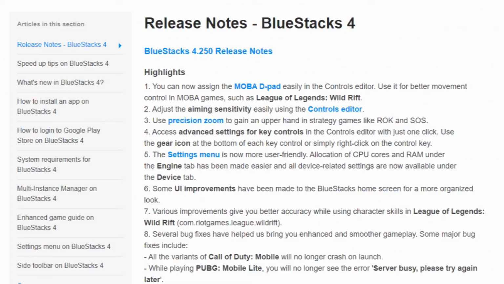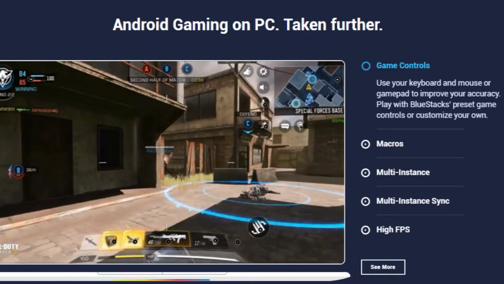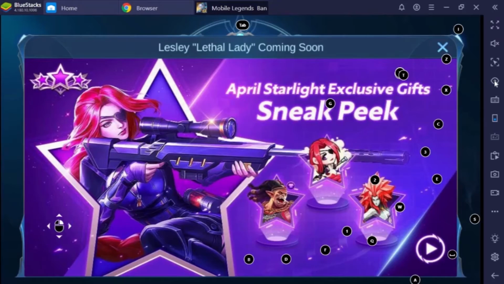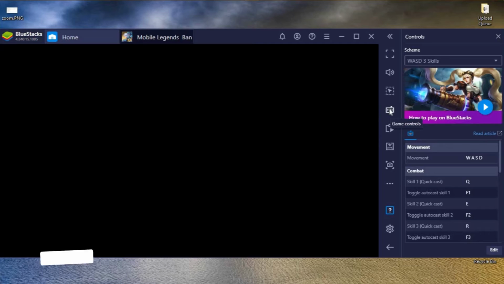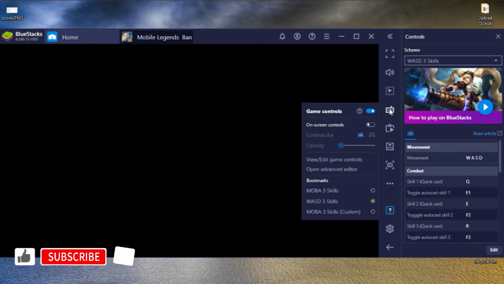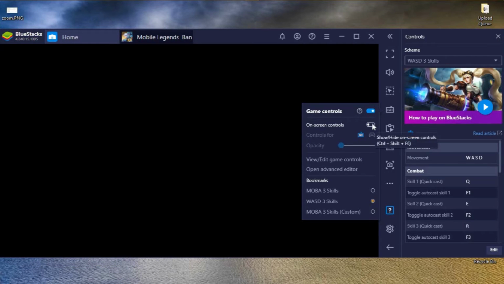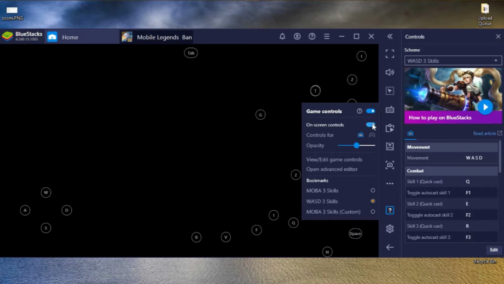Due to the latest update of BlueStacks, a lot of things have changed. The eye icon on the right side panel was gone. But they added new features to adjust the screen controls. By pressing the keyboard icon on the right side panel, we can access the on-screen controls option. We can disable it, adjust the opacity, and more.